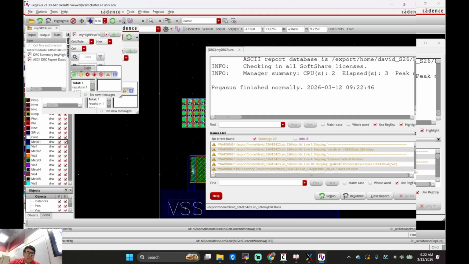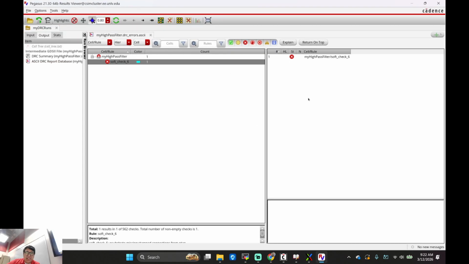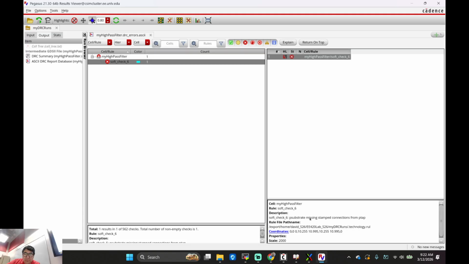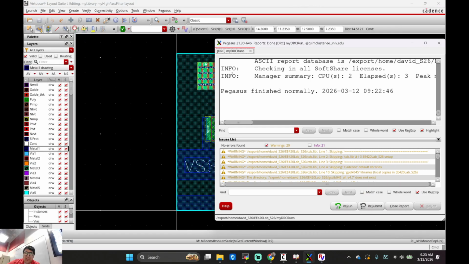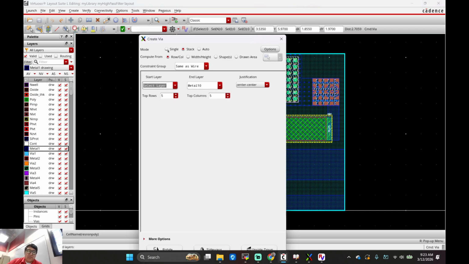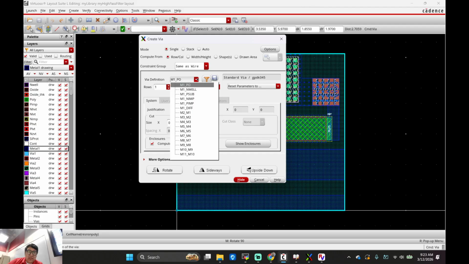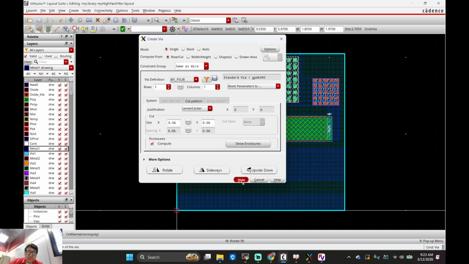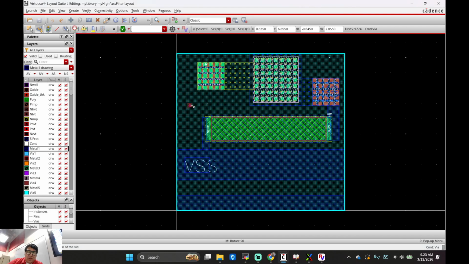Okay, let's see. Soft check. My high pass filter. P substrate missing stamped connections from P tap. But where? Other than the whole thing. So you know what? Single P sub. Let's give it the P sub stamp. Whatever. Just put it right, yeah, right here. Okay.